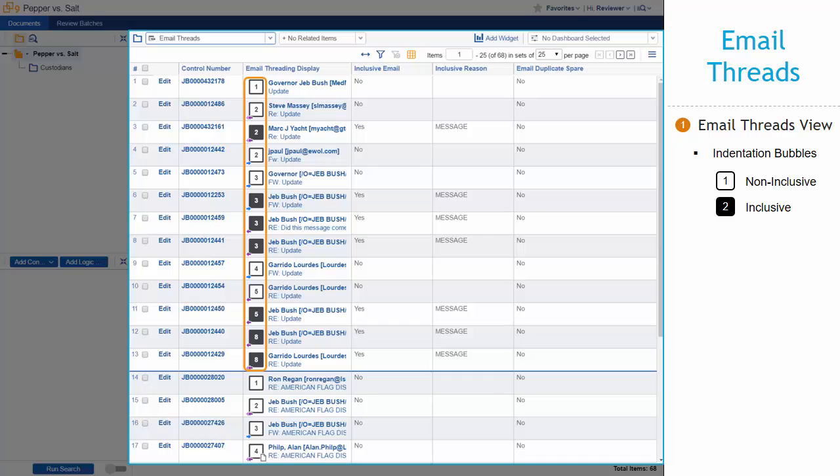If the conversation was to branch at a certain point, you would have multiple emails at the same level. So for example, you can see here that we have 3 emails at level 2, we have 4 emails at level 3, and that's indicating that the conversation branched at those levels. Now the color of the indentation bubble indicates the inclusiveness of the email. An inclusive email contains the unique content that's not included within any other email in the thread.